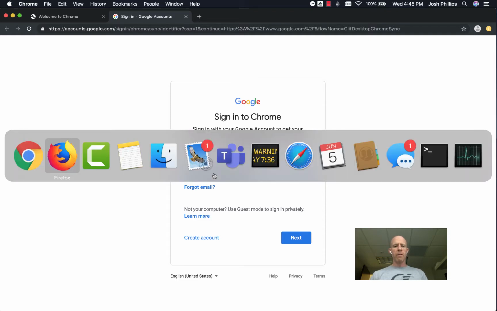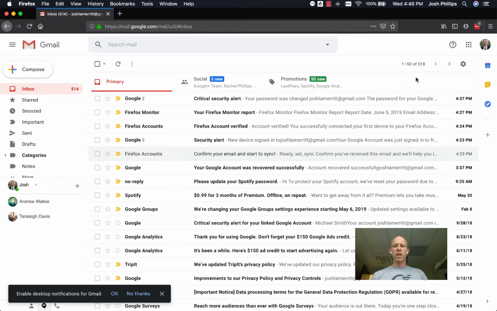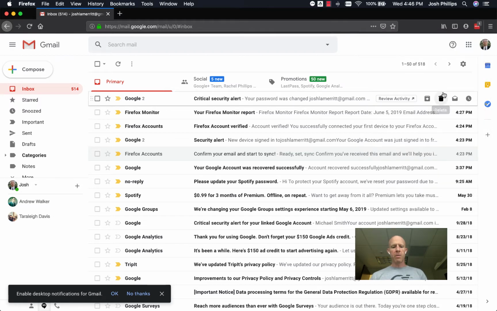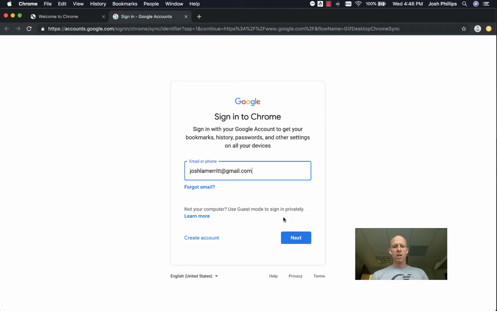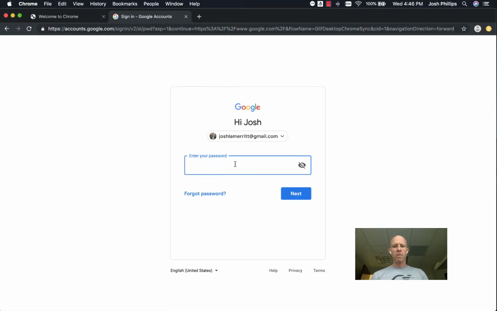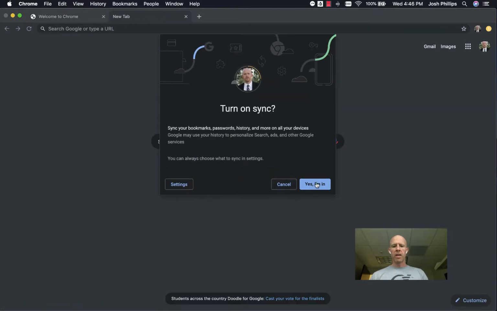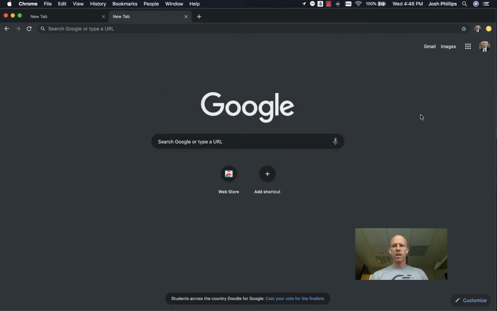So we've got to go over to Firefox because we don't have the plugin over on Chrome yet. So we go over to Firefox, go into the plugin. Because I'm on Gmail, it knows what my Google password is. I'm going to copy the password, come over to Chrome, and paste the password into my Google account. And there we go, it logged in. I'm going to say yes, I want to turn on sync. And then it also connected me to Google here.